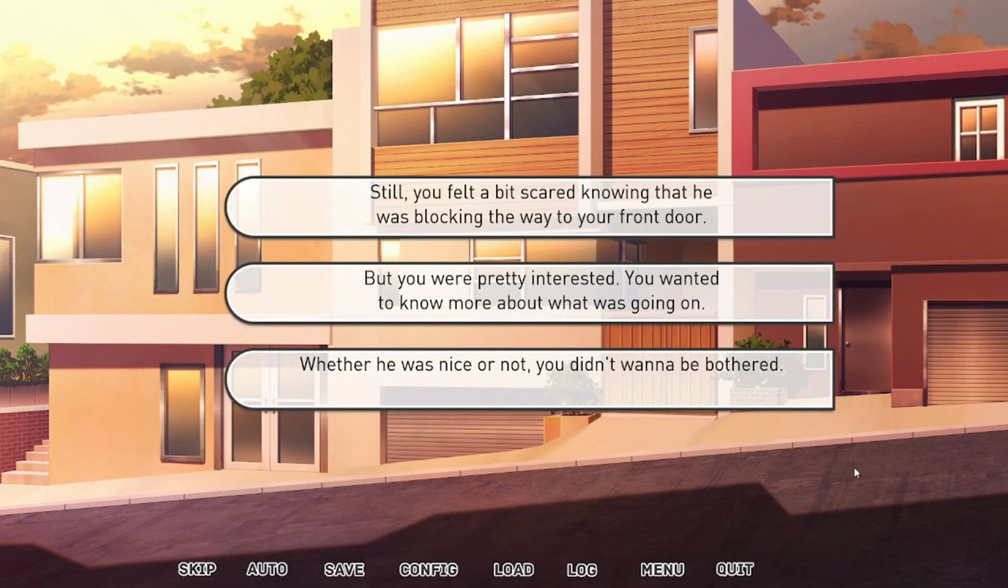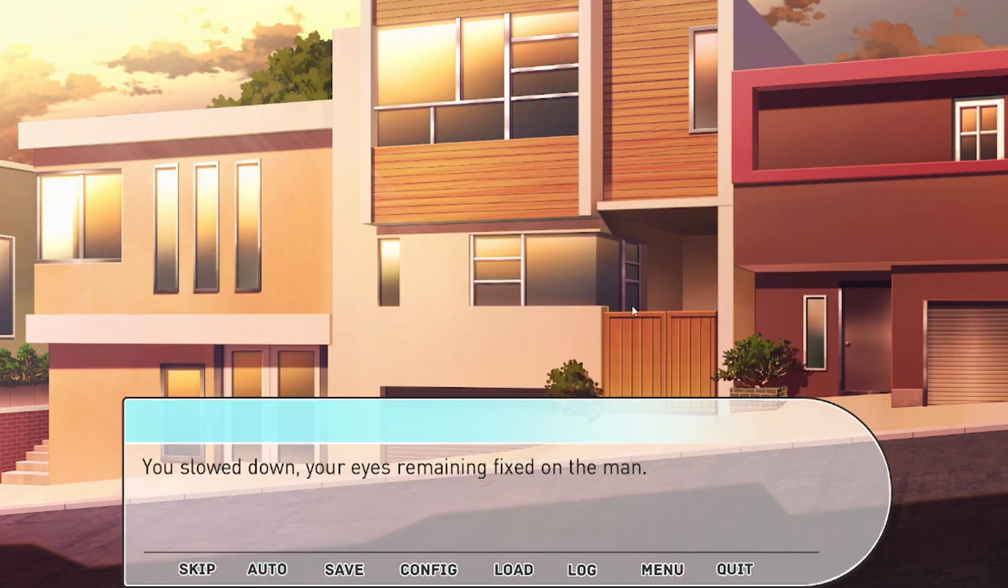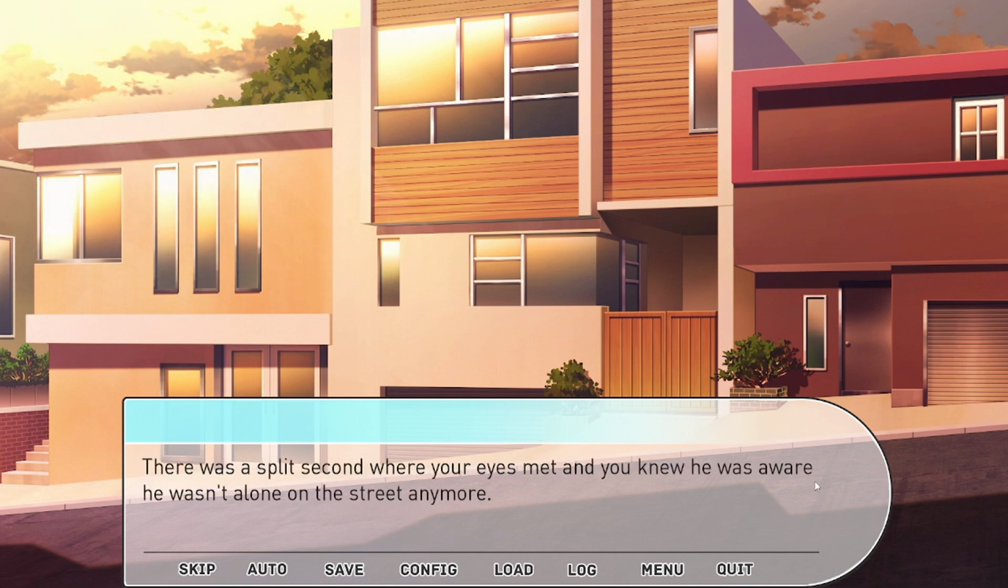You weren't sure about this man yet. Still, you felt a bit scared knowing that he was blocking the way to your front door, but you were pretty interested. You wanted to know more about what was going on, or whether he was nice or not, you didn't want to be bothered. You slowed down, your eyes remaining fixed on the man. There was a split second where your eyes met, and you knew he was aware he wasn't alone on the street anymore.